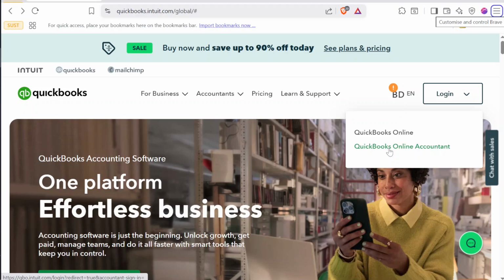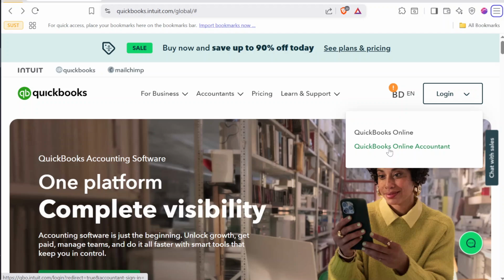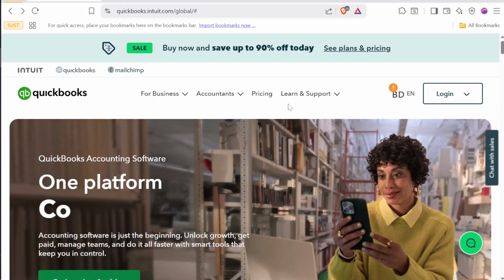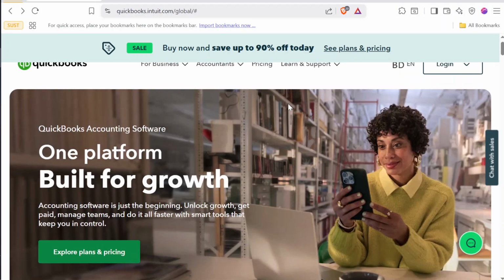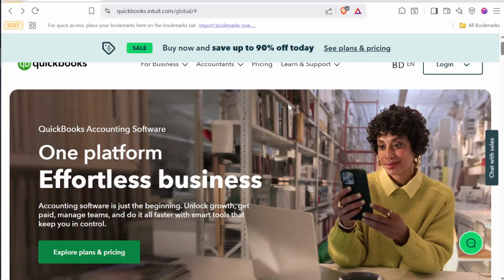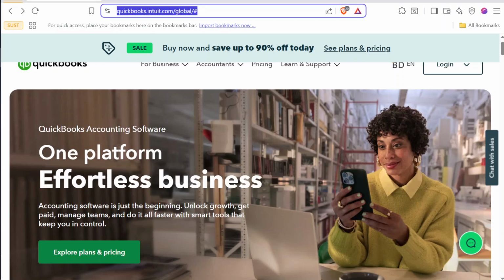Today I'm going to show you how to import data into QuickBooks Online seamlessly. Whether you're a business owner, accountant, or just someone looking to streamline your bookkeeping, this guide will make the process simple and efficient. To get started, open your browser and navigate to the QuickBooks Online login page.